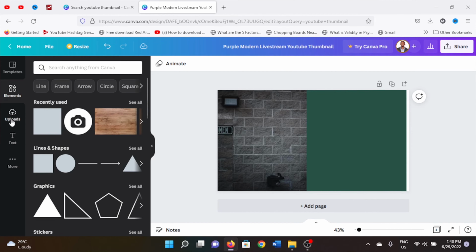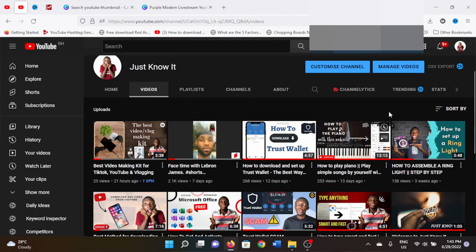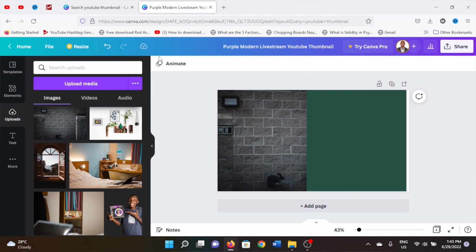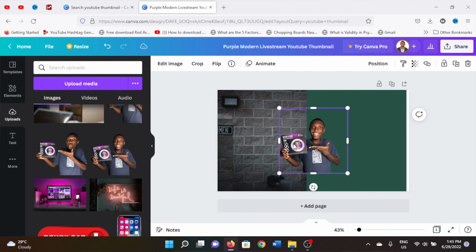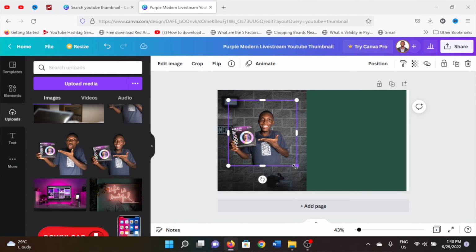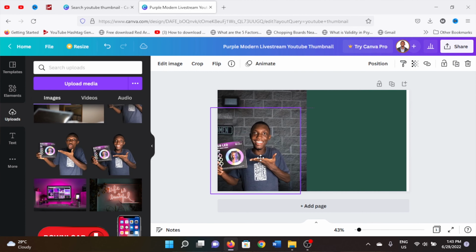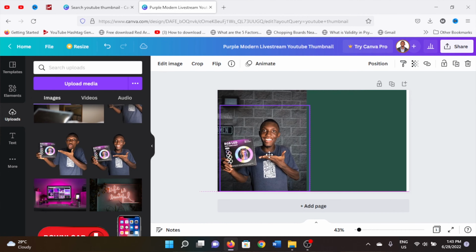Okay, the next thing is to upload my image, the image I took for the ring light, which I have here already. It's loading right here. I'm going to scale it up, make it a little bigger. And there's one thing you have to know: just make sure that it doesn't hit the edge, so that people don't see your hand missing.